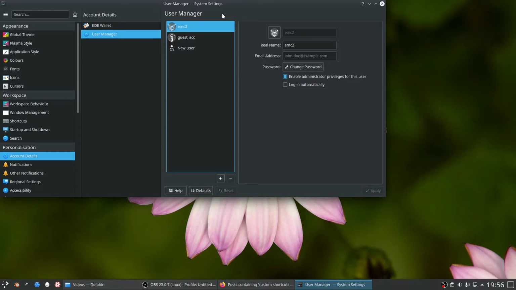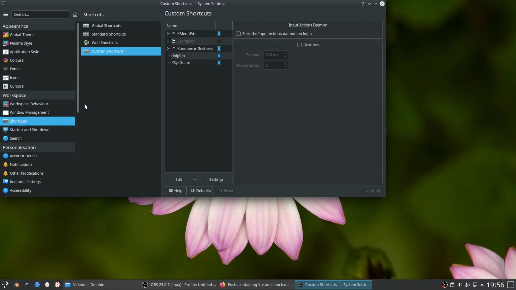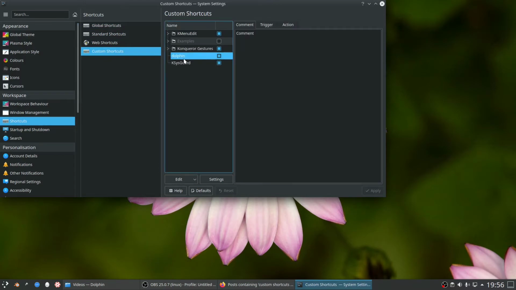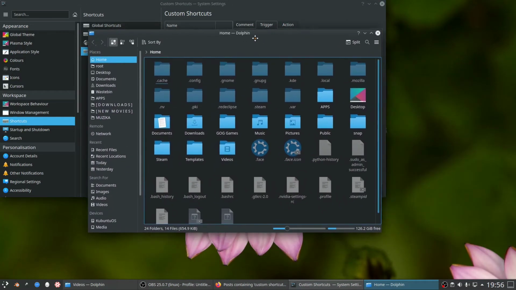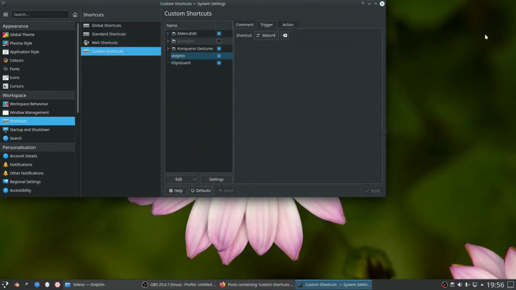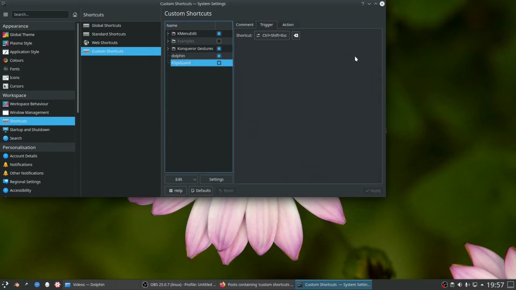And now it's working. I can show you my shortcuts are here, custom shortcuts. I have two shortcuts: Dolphin, which is triggered by Meta E. It's the same shortcut as for Windows to call Windows Explorer. Meta E. Here is my Dolphin. Yay! It works. And I have KSysGuard, Control Shift Escape. Here, it's working.